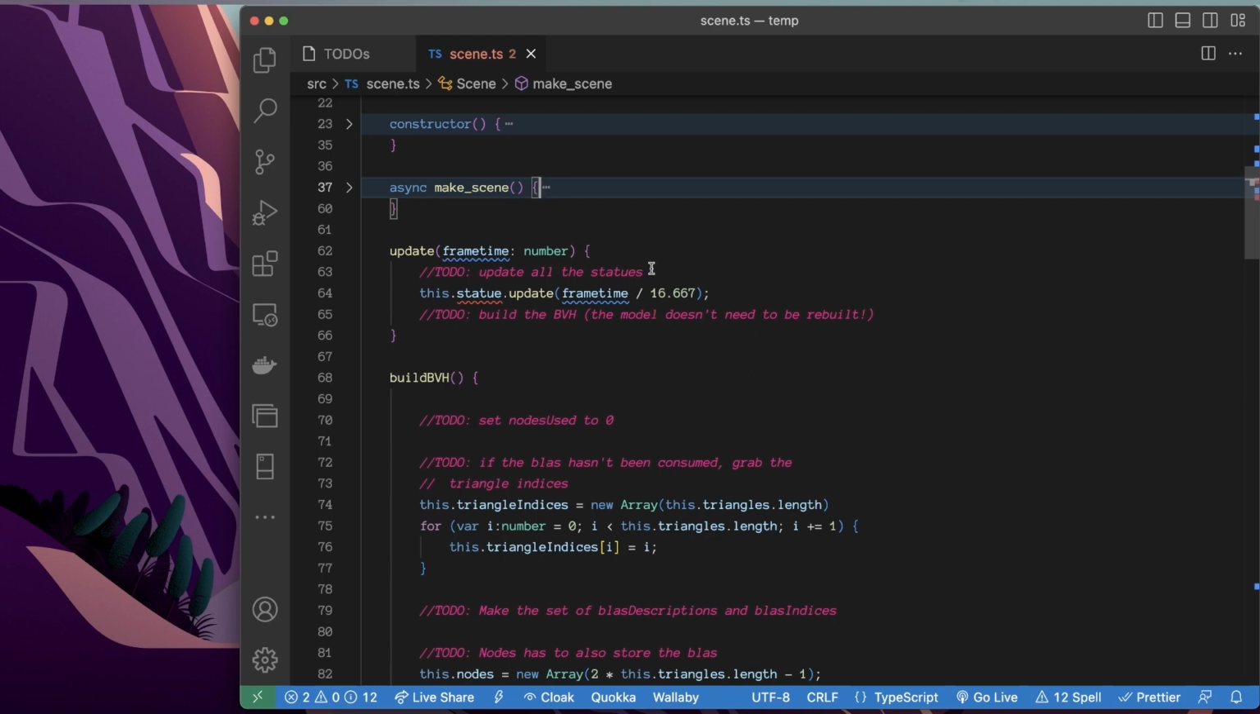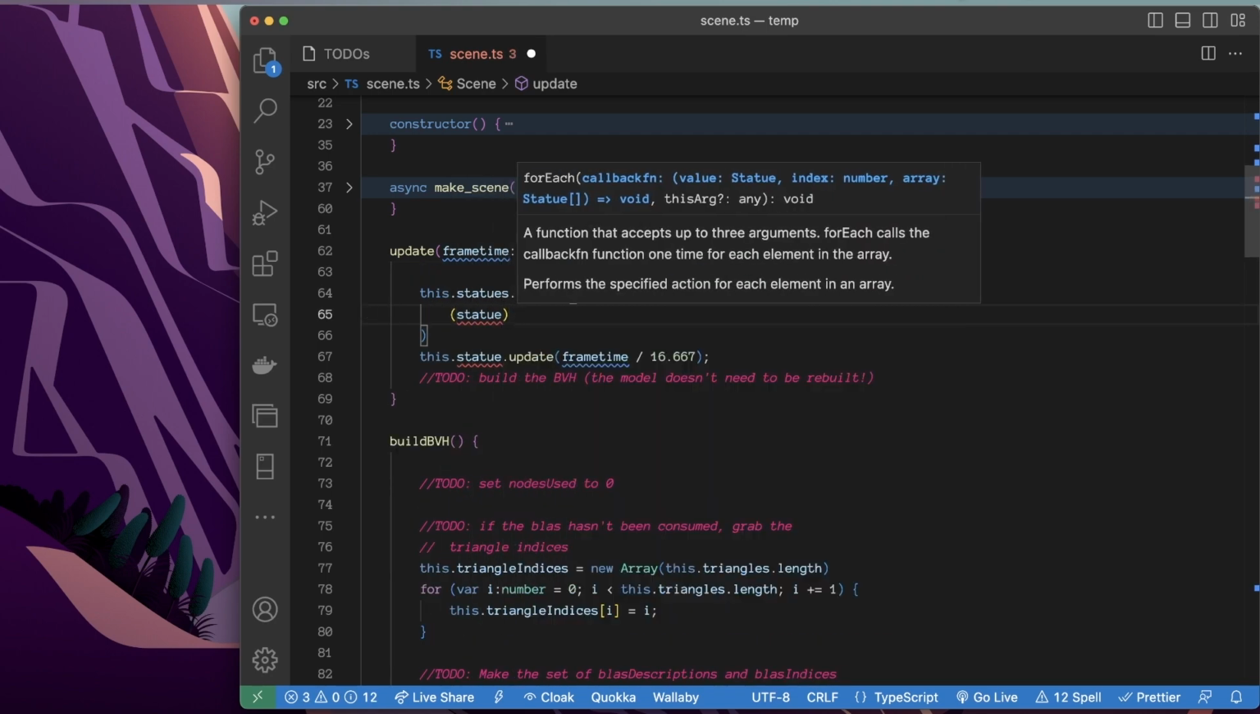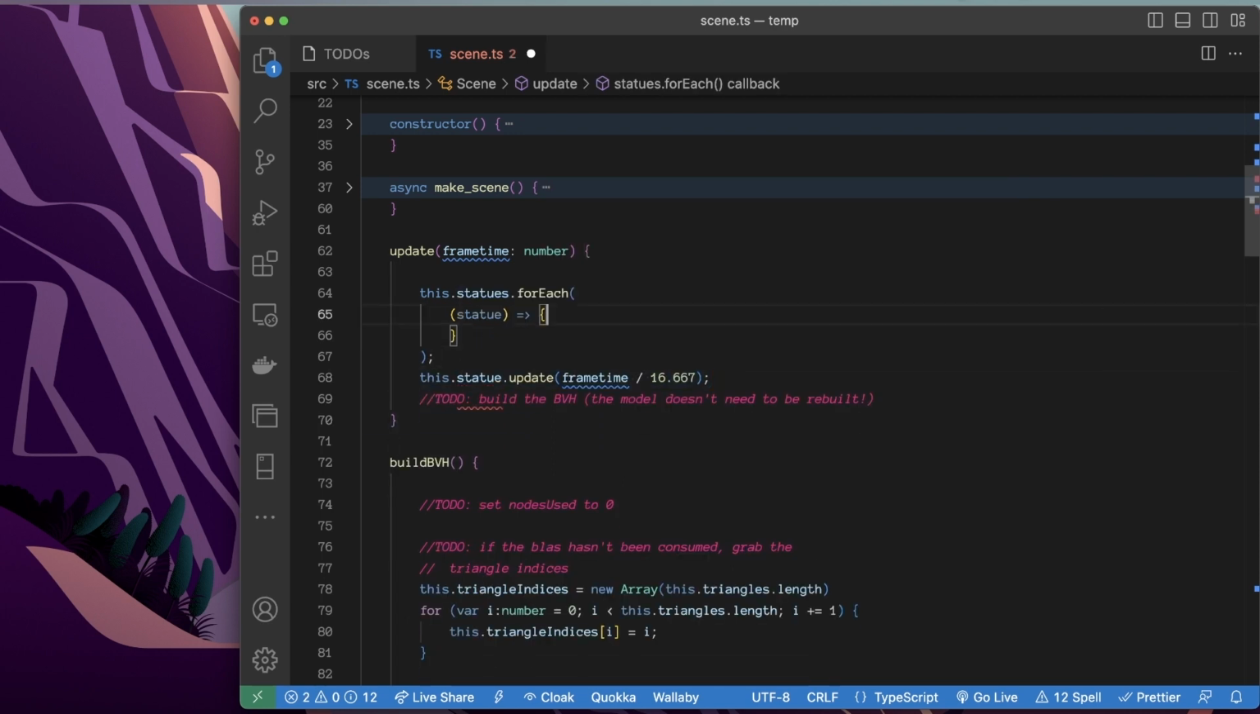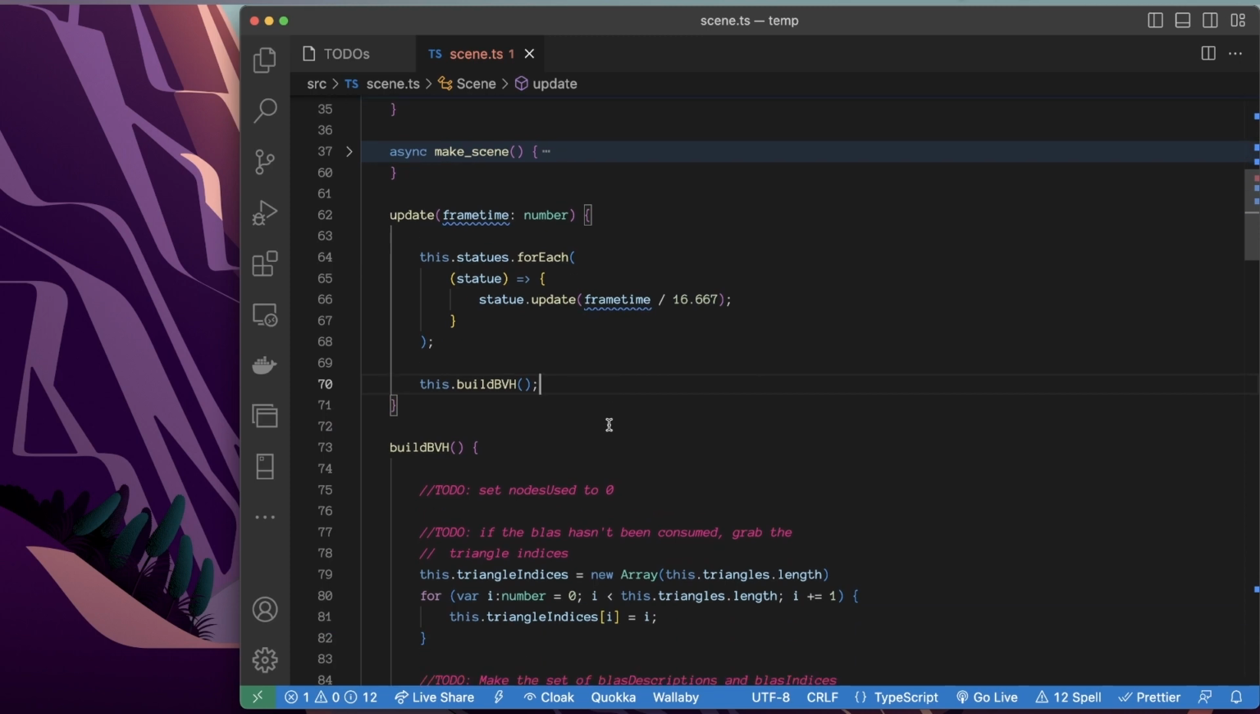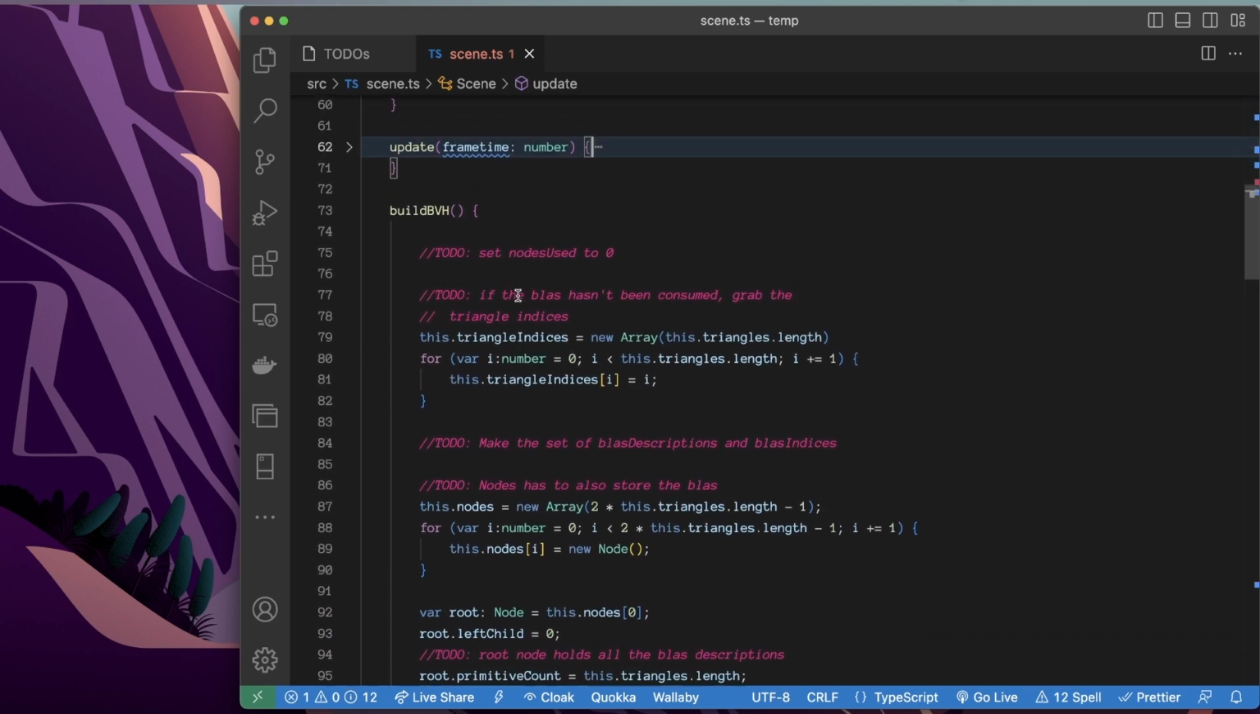So it's really not too bad. We'll just do a for each loop on our statues. And so now what we'll do is we will build the bounding volume hierarchy. So again, as a reminder, this is just building at the top level. It's not rebuilding the underlying models. It's just dealing with how objects are placed.